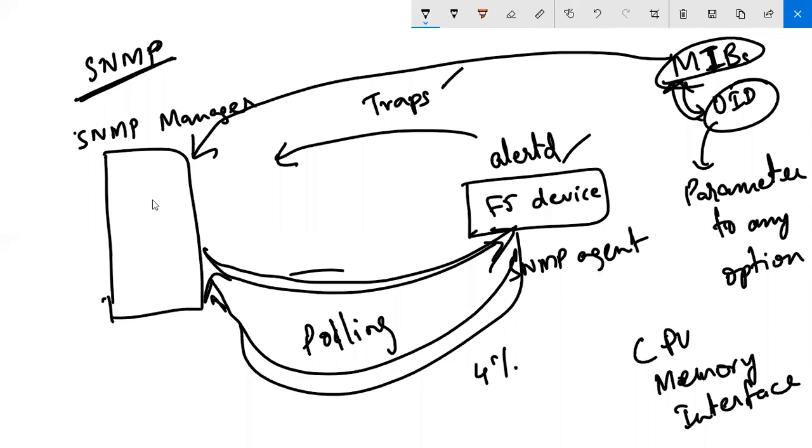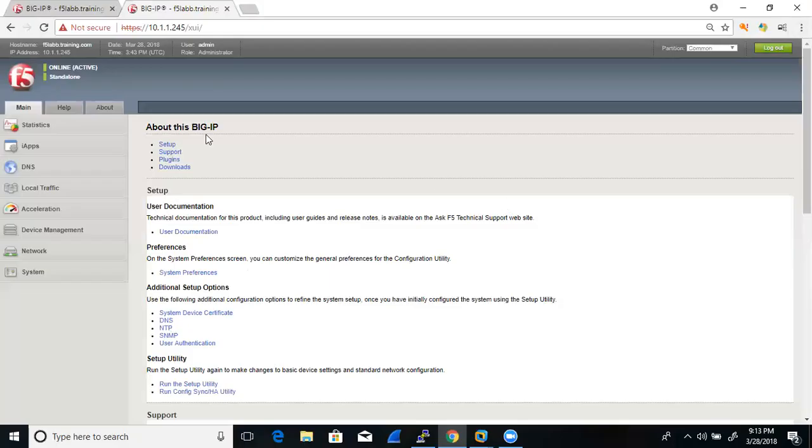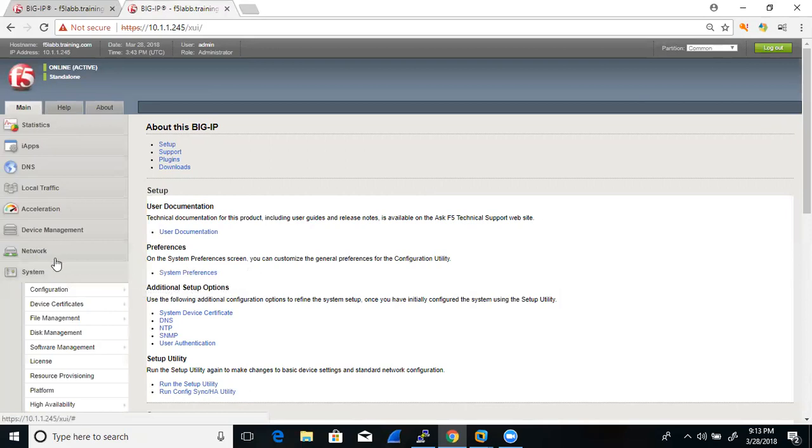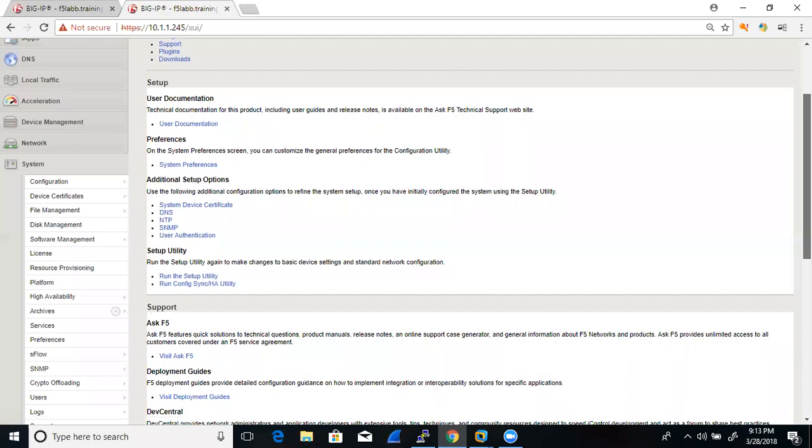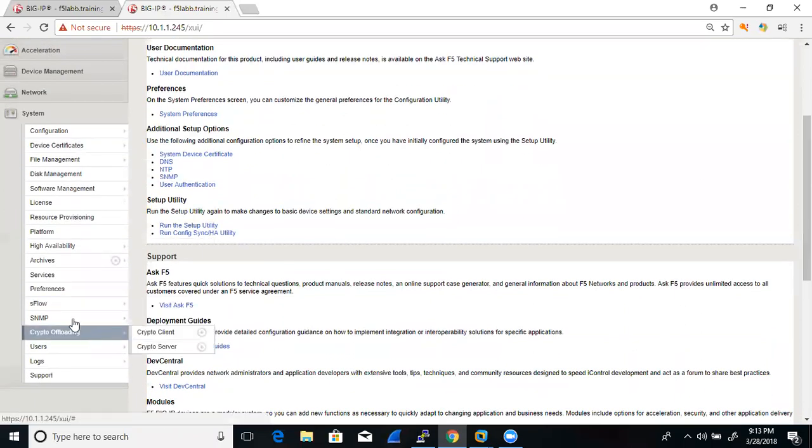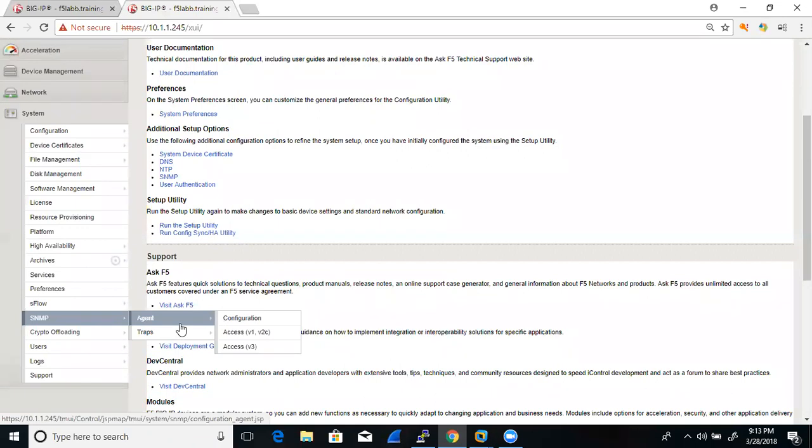So now let us see how we configure SNMP on the device. In here, you go to main, system, and you come to the SNMP tab. As in agent, select agent and click on configuration.